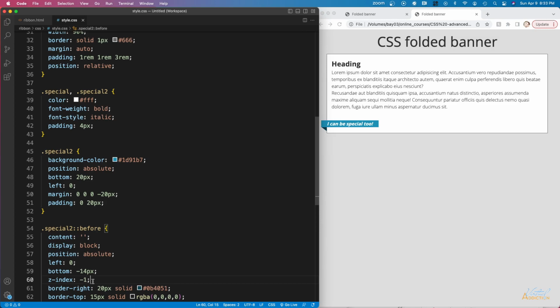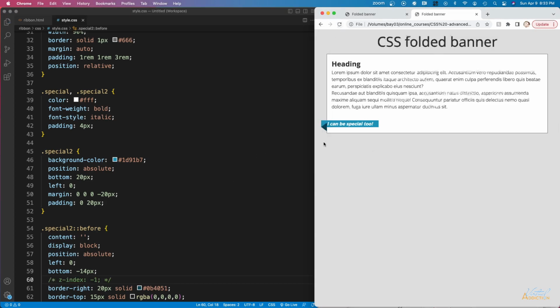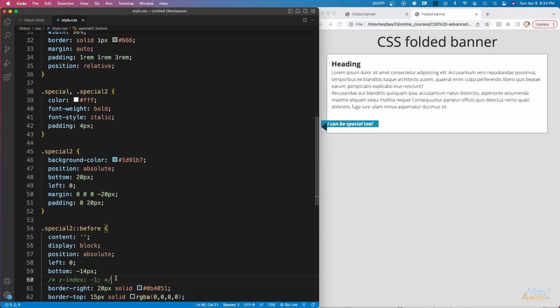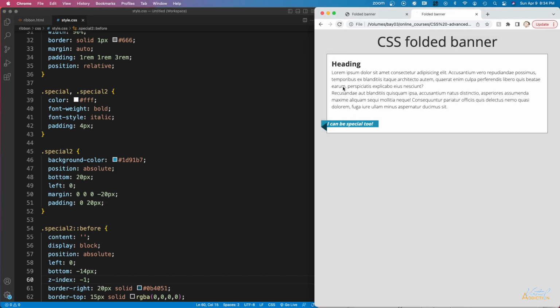So if I just temporarily turn off my Z index for a second, you'll see that the triangle is sitting right here. But when we have a Z index of -1, then the banner element can sit in front of it. And that allows this to create this shadow type of effect, and it looks like it's wrapping around the box. So this is an easy way to create something like this.